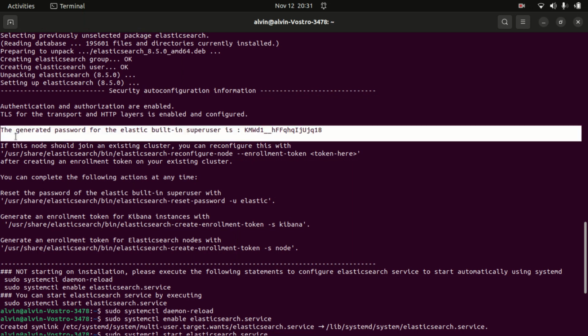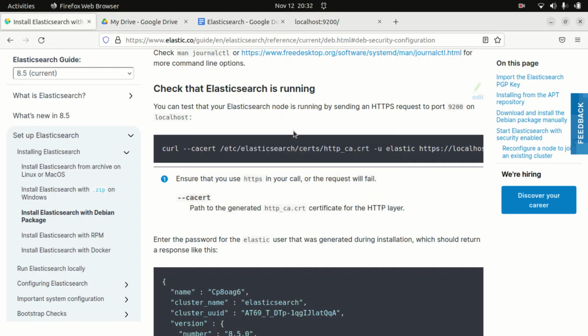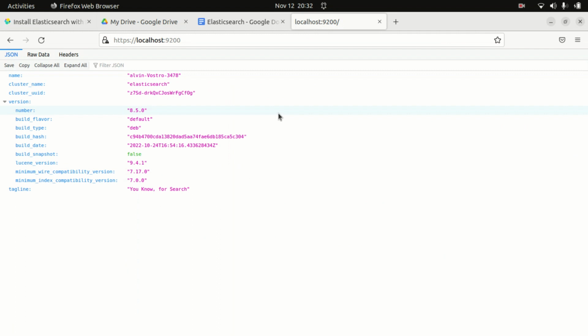Now let's take a look at this statement carefully, so that we know who the user is and what the password is. The generated password for the Elastic built-in super user is, so the super user username is Elastic and the password is what you get on your screen. So I have done it over here. I have logged in successfully.